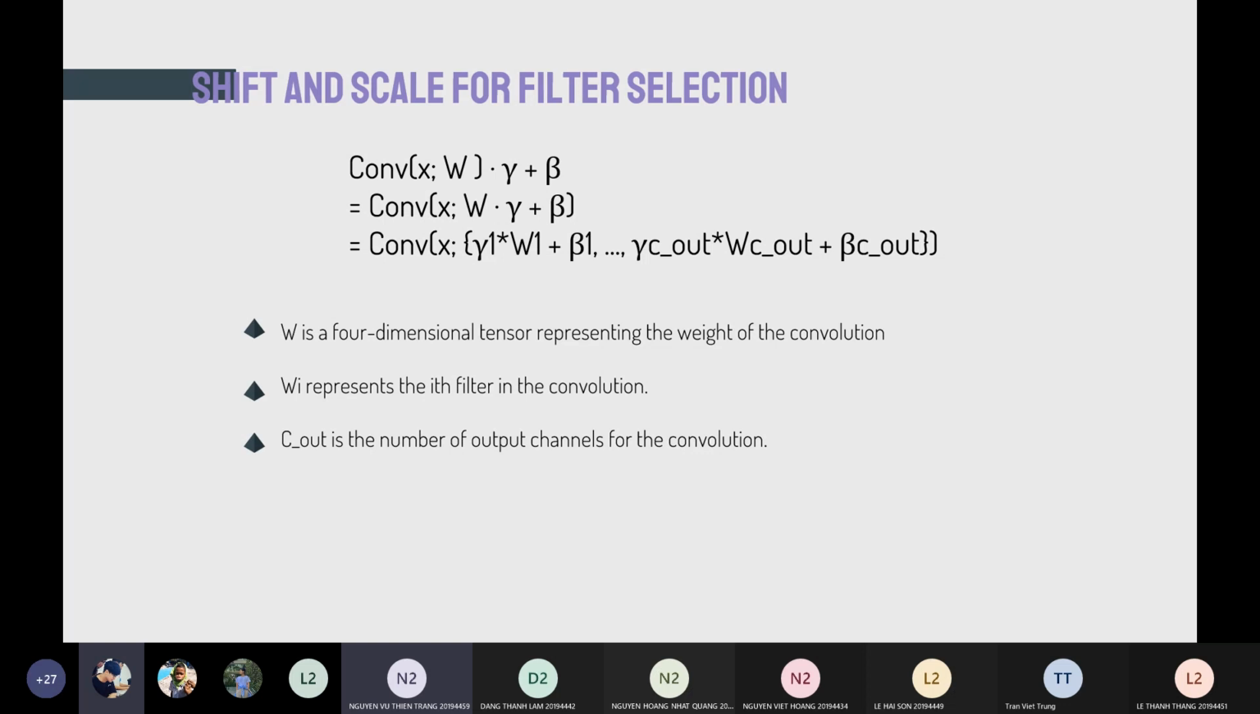In this case, applying the scale and shift to the results of the convolution operation is equivalent to the following formula on the slide. Here, W is a 4-dimensional tensor representing the weights. Wi represents the ith filter, and Cout is the number of output channels for the convolution. This means that changing the scale gamma is equivalent to changing the activation strength, and changing the shift beta means modifying the activation threshold of the filter.